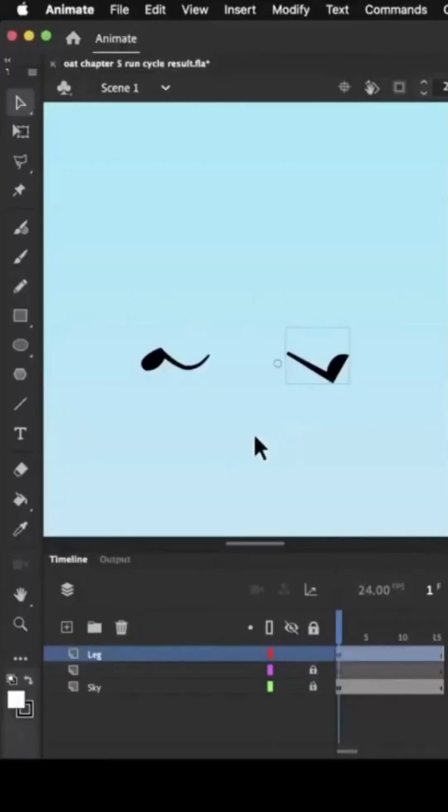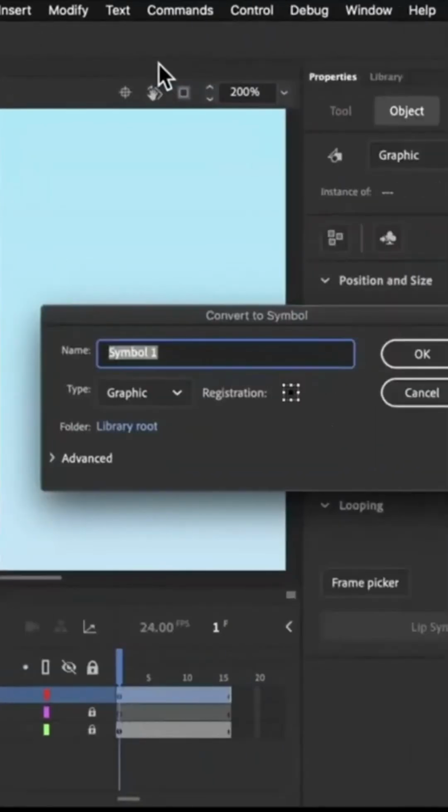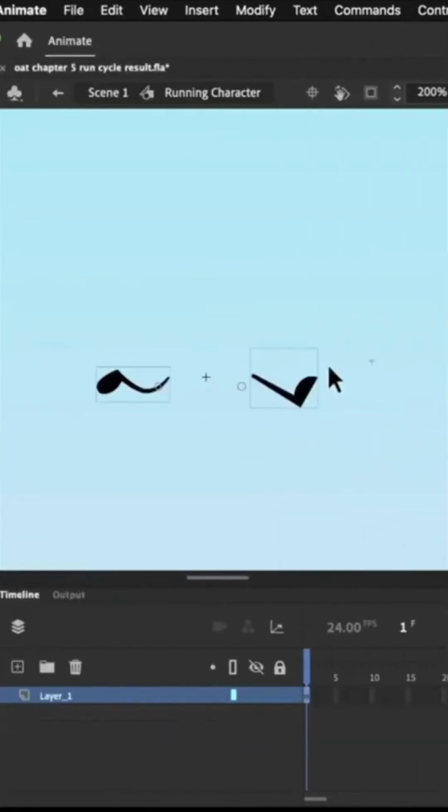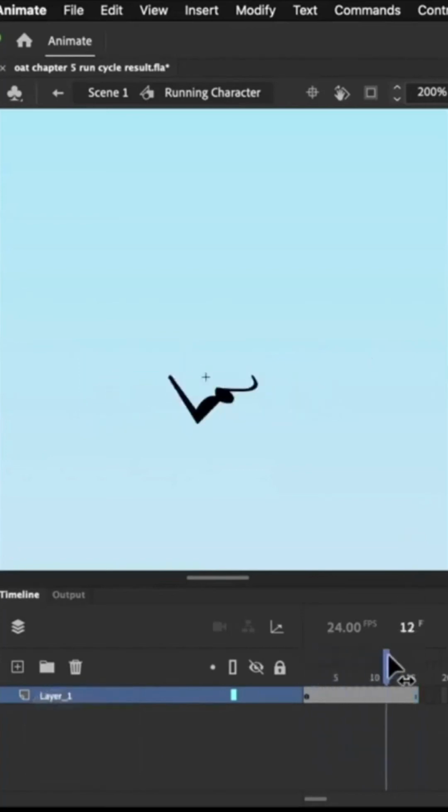Now the first thing we'll do is select these 2 symbols here, and then press F8, or Modify, Convert to Symbol. And we'll name this symbol Running Character, with type set to Graphic. After that, we'll double-click into this new graphic and select frame 16. I'm going to press F5 to extend this new graphic to be able to play the whole run cycle.